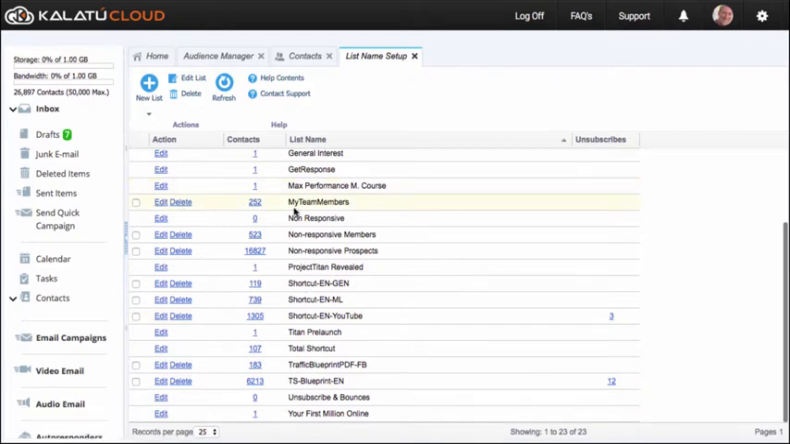Right? So I could download my team members as a separate list. I've got non-responsive members. I can download that as a separate CSV file. So each of these can be a separate import into GetResponse, going into the corresponding lists that you want to set up there. So very, very simple process. So that's it for exporting contacts.